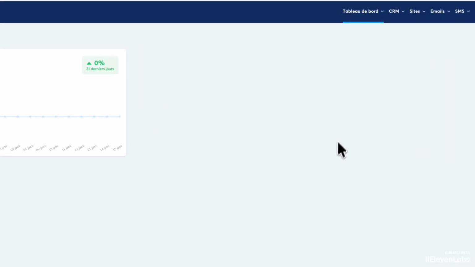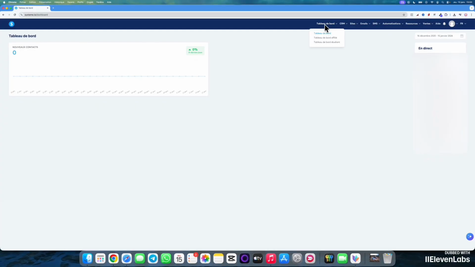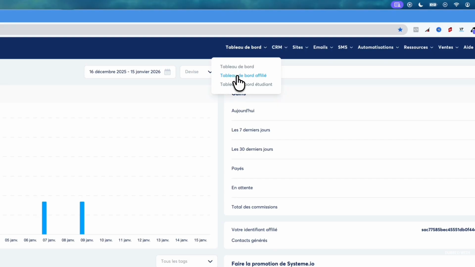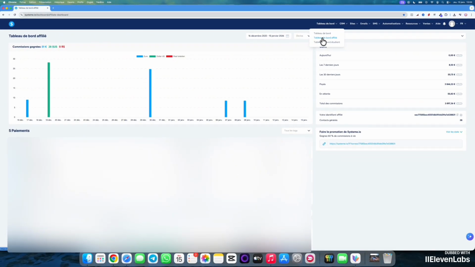I'll show you. If we're on my main account, the only difference is that on the dashboard up here, you'll be able to see your affiliate dashboard and your student dashboard. The affiliate dashboard is simply the dashboard if you're doing affiliate marketing. For example, Systeme.io has an affiliate program and it pays you 60% commission on all sales, on all subscriptions that people sign up for through your affiliate link. So, you can manage your affiliate program directly from your main account.